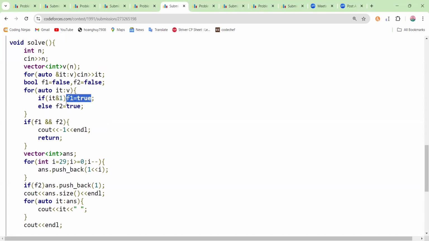Else, if it is not odd, then it will definitely be even. Then in that case, I'm marking f2 as true. Now, after coming out of this for loop, if both f1 and f2 are true, this means that we have both odd numbers and even numbers in the array. And we have already discussed that if that is the case, we need to print -1. So simply printing -1 and returning.